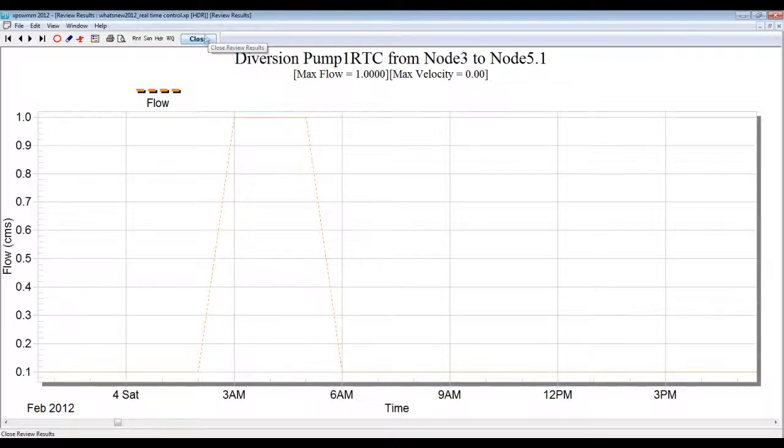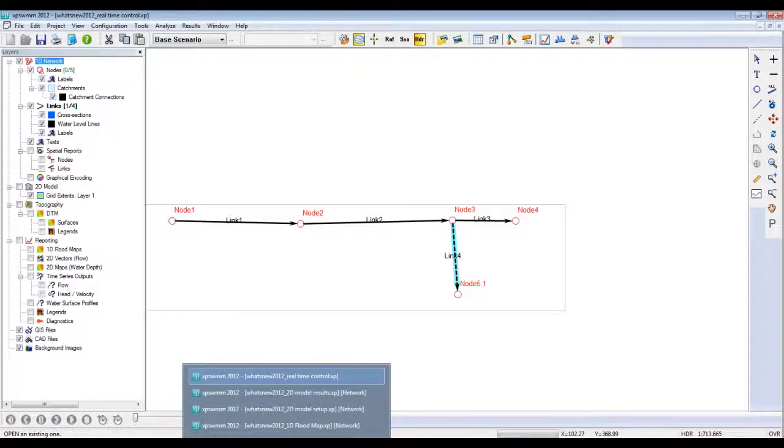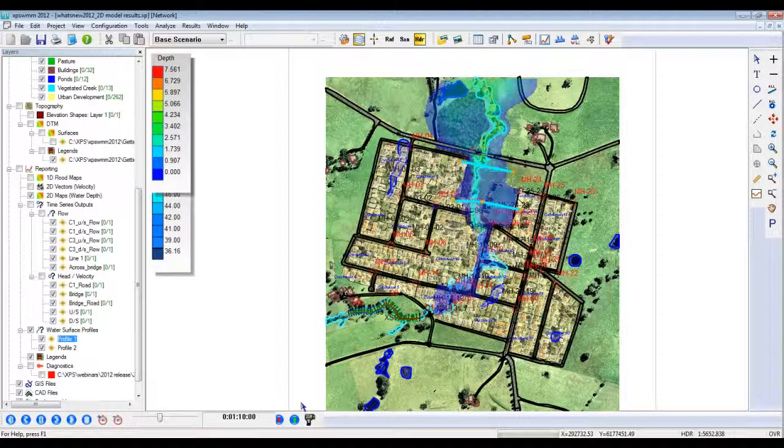So a useful tool there for pumps and other operations that are time sensitive that you can now set up in real-time control. I'm going to go back to the 2D model results file, and I'm going to show some of the other results we mentioned.